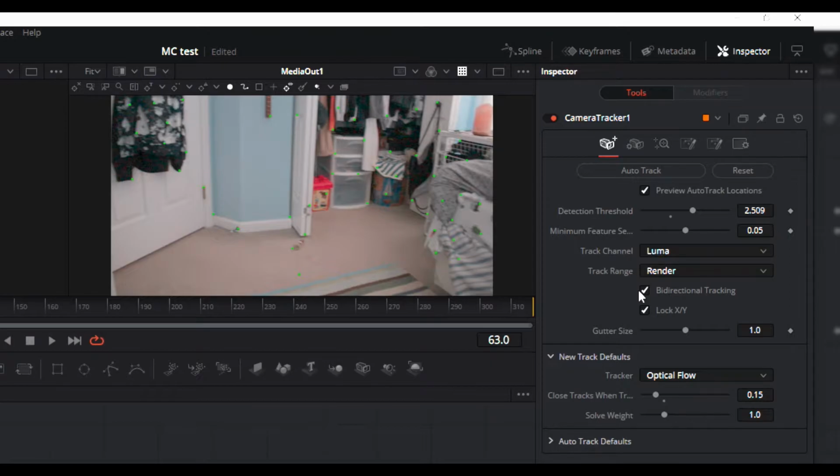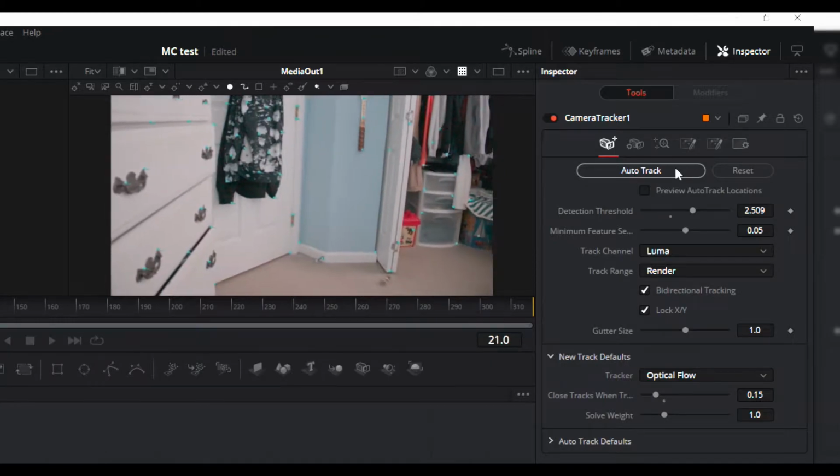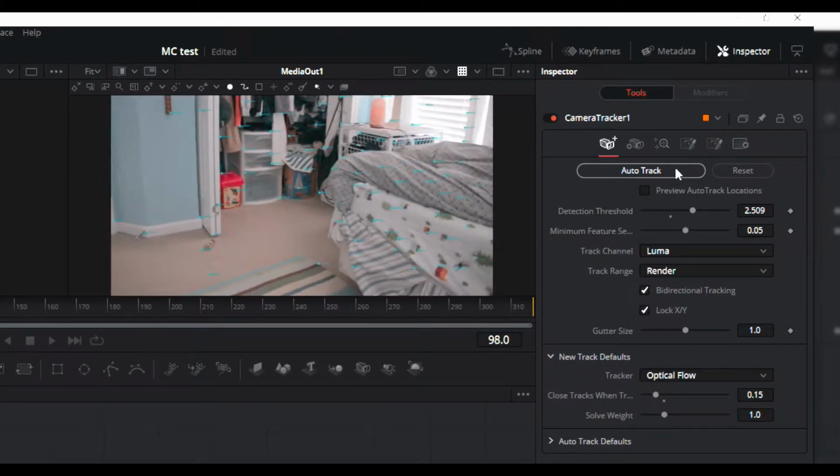But a problem I've been having, at least in version 16, I forget the exact version number, but for some reason, if you have preview auto track locations on and bidirectional tracking, sometimes it'll make the program crash. So I just disable that and click reset a bunch of times. Then you can click auto tracking, it'll just go forwards and then backwards.